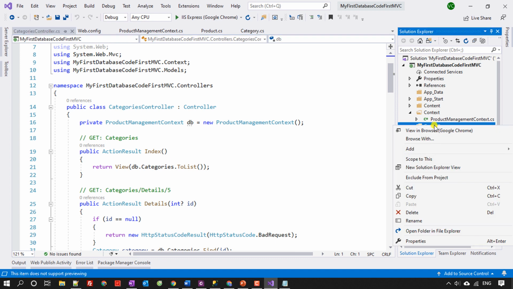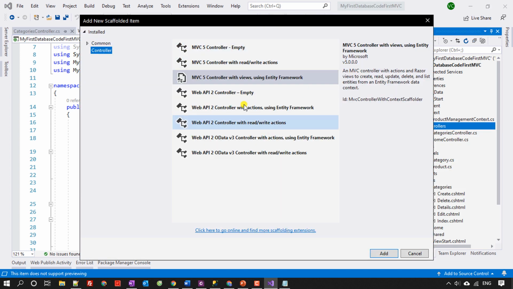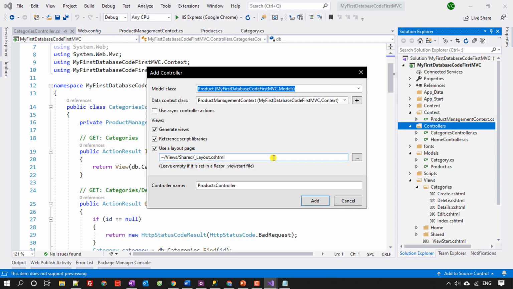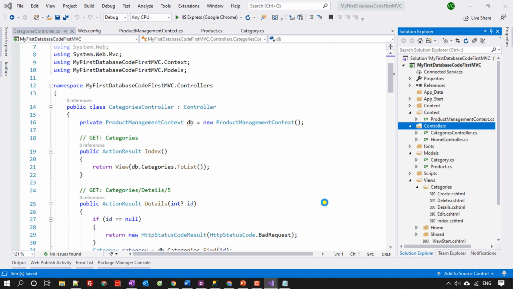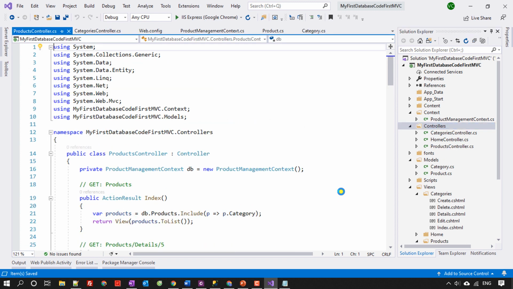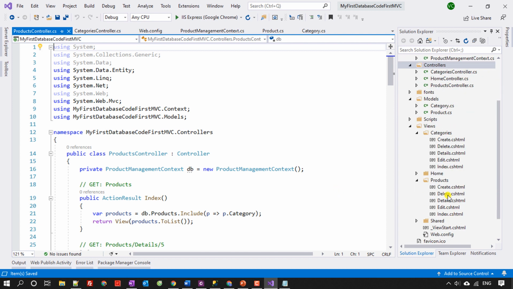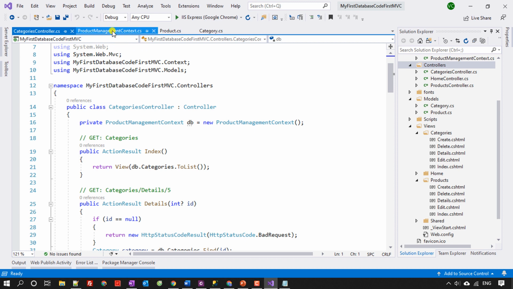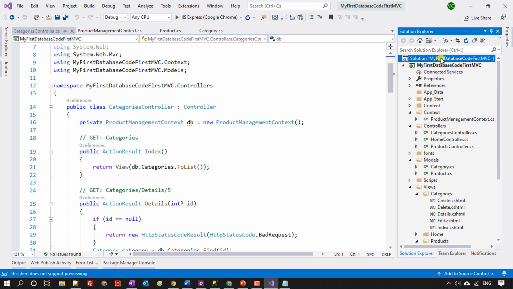Right click on this one, Controller, and Add. I will select the product model. Click on the Add button. The new Products views, the new Products folder, will be created in Views as well. Okay, a lot of files have been created. Good. Close this one, and then I will try to build this project again.